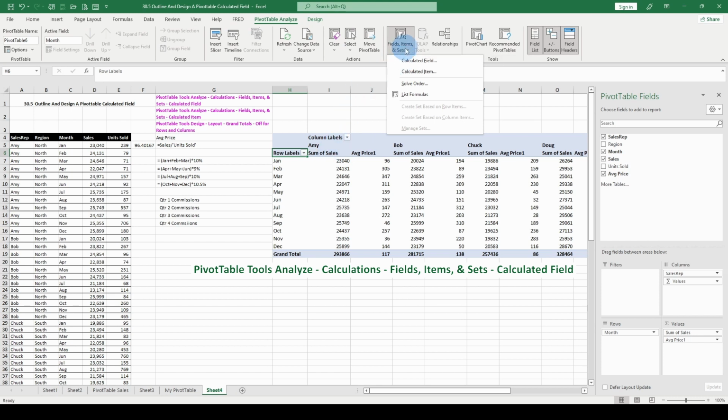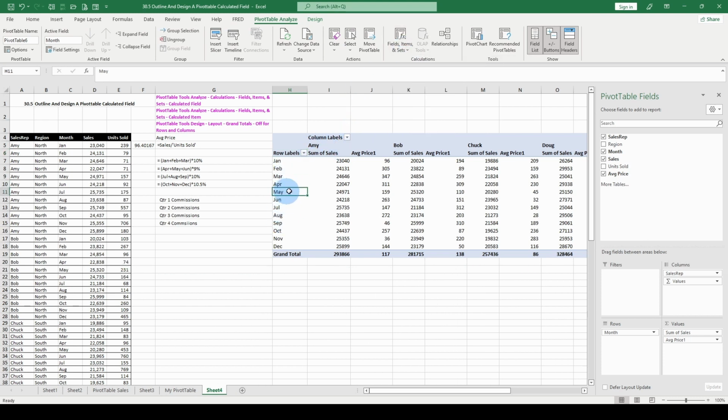Now, if you noticed before, when we highlighted the sales number and went to PivotTable, fields and sets, we only had a calculated field. You go to here, we could still do a calculated item. We could do it up here in the labels, or we can do it here in this section. We can hit a calculated item.